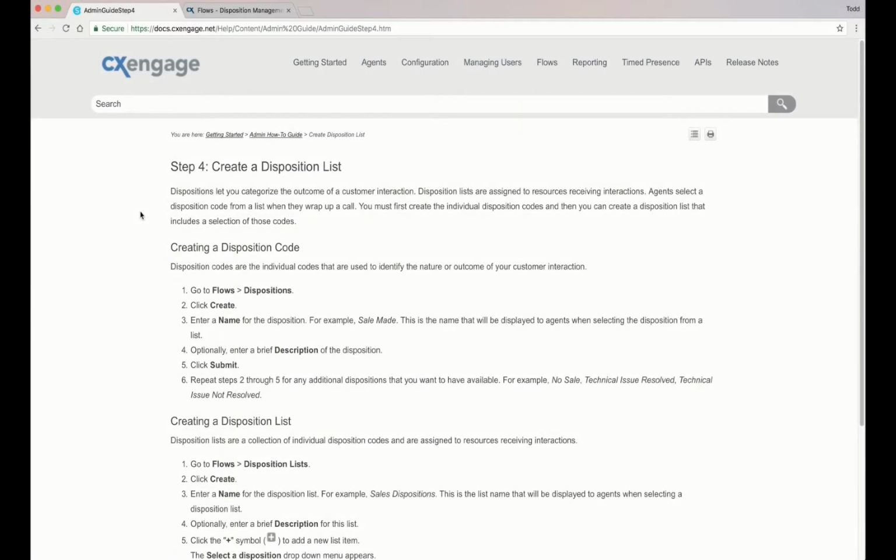Disposition codes are used to identify and categorize the outcome of a customer interaction. In this section, we'll first create some individual disposition codes, and then we'll jump over and create a disposition list which contains these newly created codes. Let's jump over and get started.